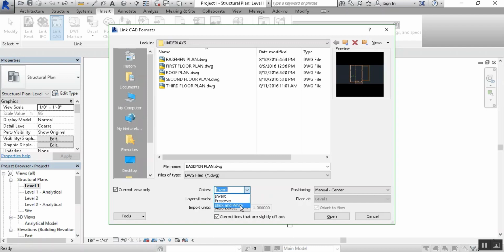Last, we have the black and white option. For this option, the color layers that are in the DWG file are going to become black in the Revit model. I usually use the black and white option. There is a reason why, but I will say the reason in a different video.